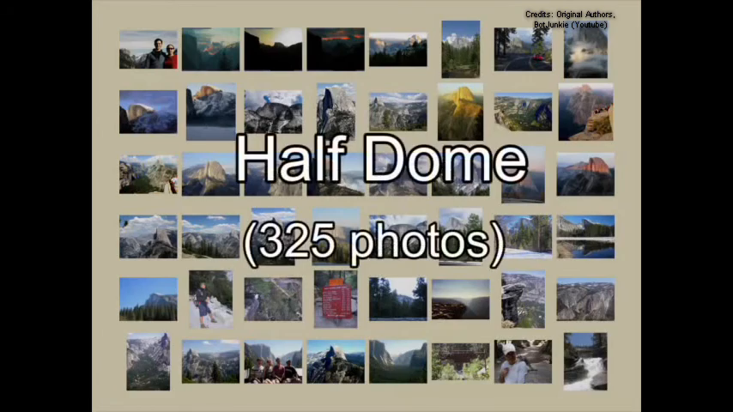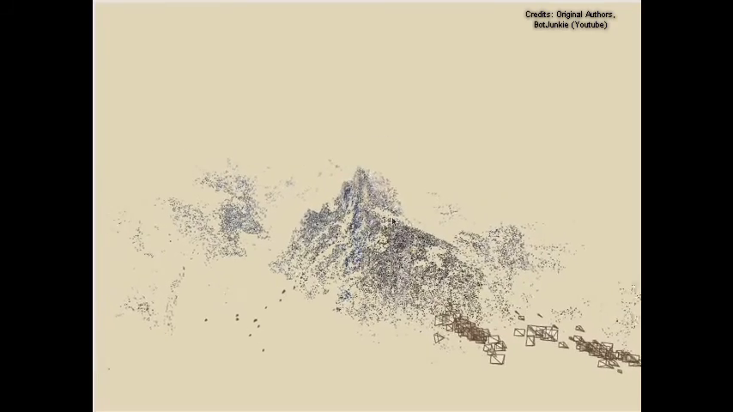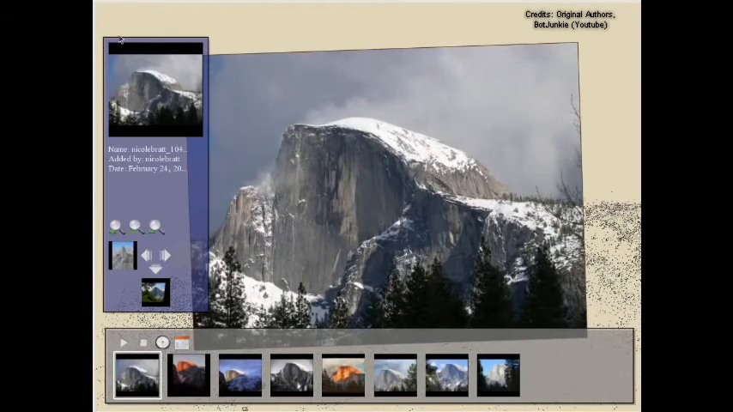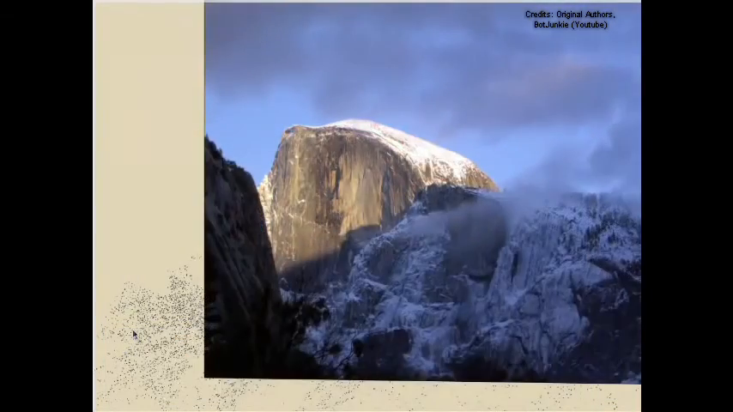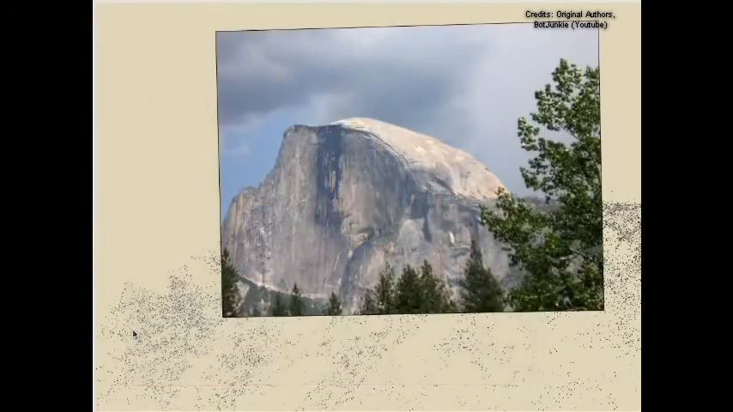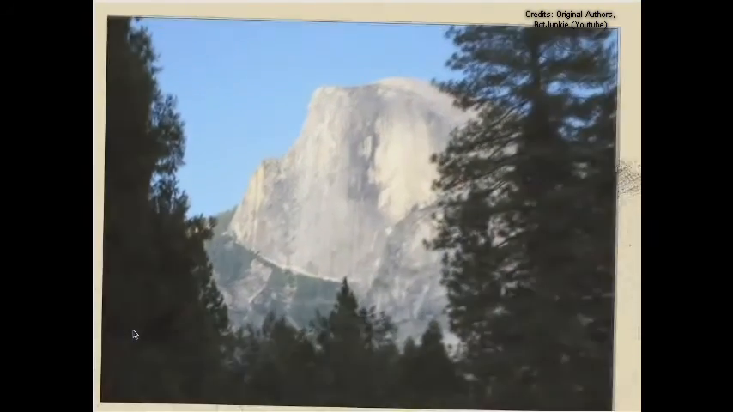Next, we explore a set of photos of Half Dome in Yosemite National Park, gathered from the web. If the user finds a viewpoint they like, our system makes it easy to find images taken from a similar viewpoint. By selecting the Lock the Camera option, we can generate a slideshow where an object remains fixed in the view. Now we unlock the camera.